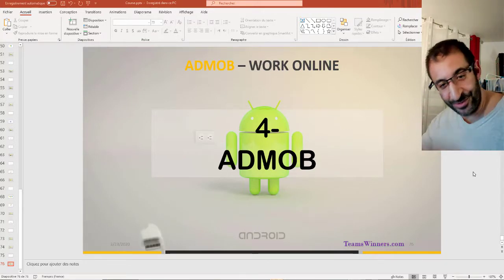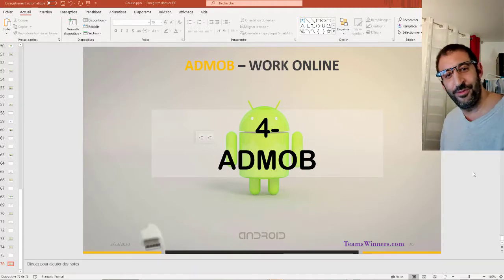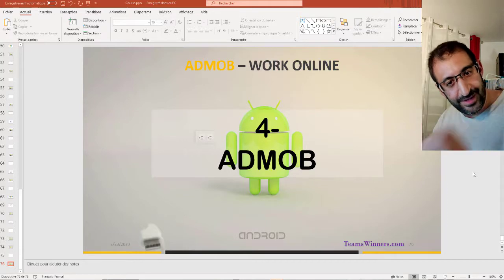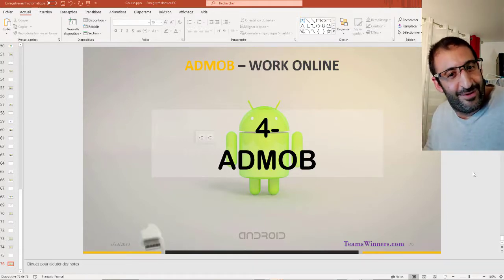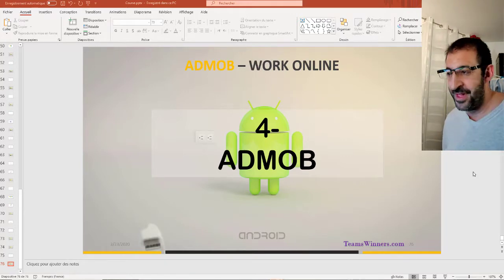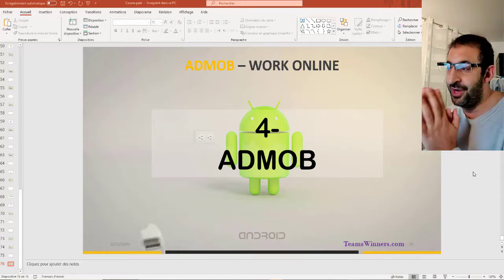Today it's a very important topic. Why this topic? Because with this topic, inshallah, all the work that we do, we'll get revenue. You have different ways to make revenue with your application. The simple way is to add advertising to your application using Admob.